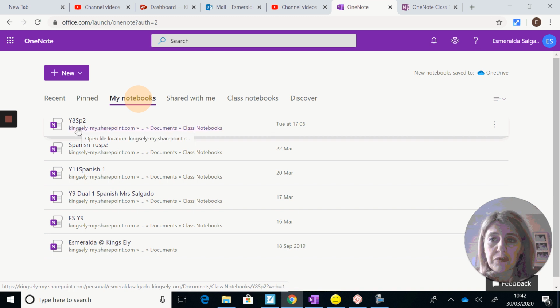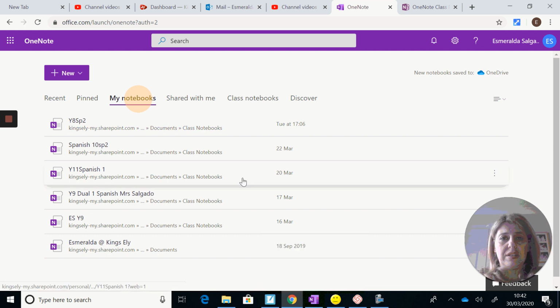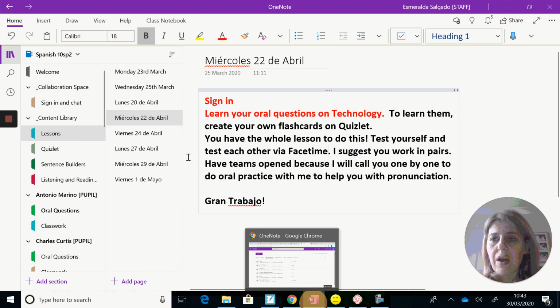The good news of this as well is that you can also have OneNote as an app, and this is normally how I use it. So I have my app here, and it synchronizes. Whatever you do online will synchronize in the app. Whatever's in the app will synchronize online. So wherever is easy for you. So I'm going to show you now how I have done my work.